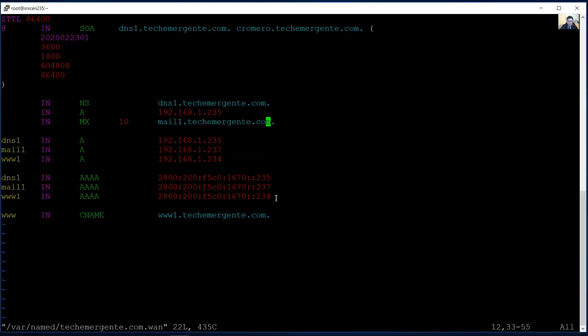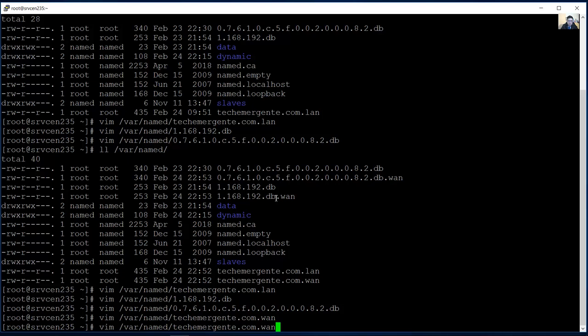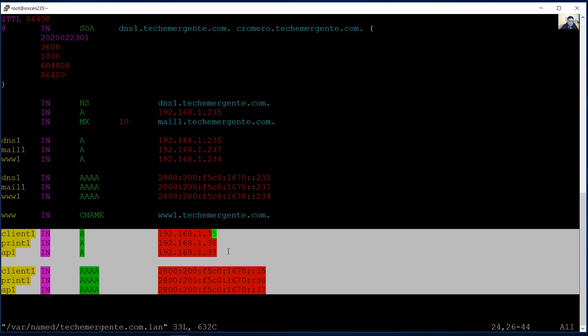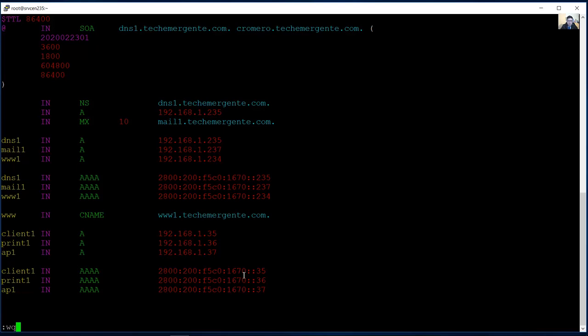Okay, escape key, colon. And access that lan file. Okay, the difference is on the external view, you will not share these internal machines. Okay, this is the only difference, and that's it.